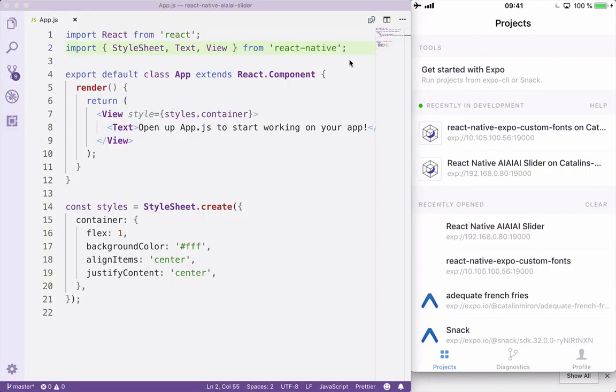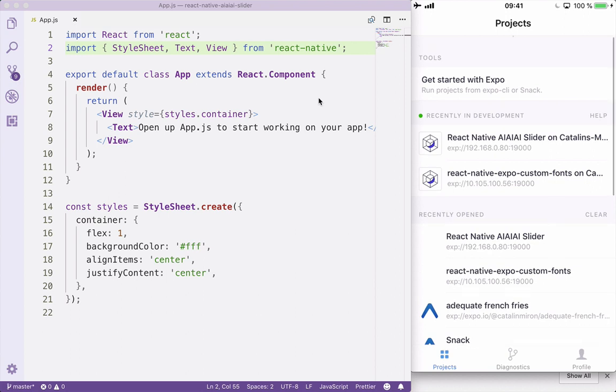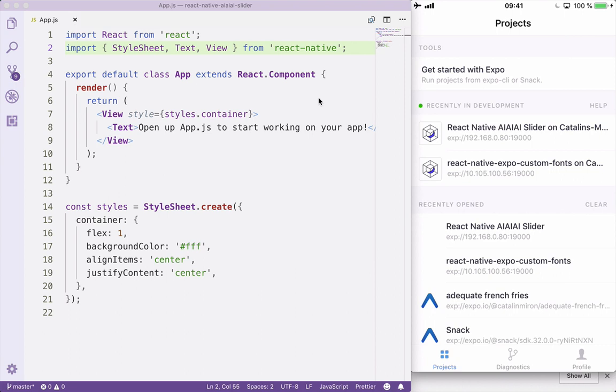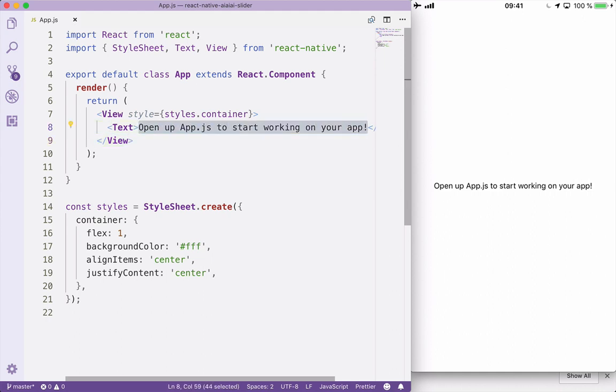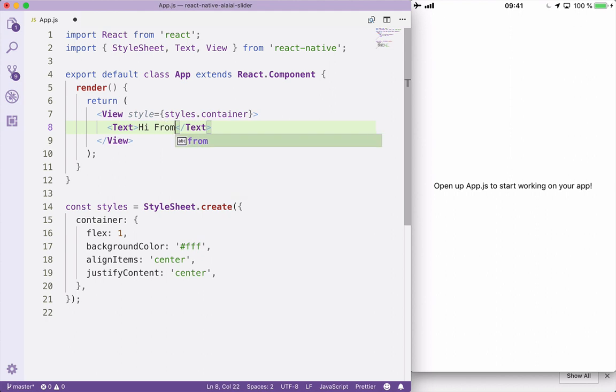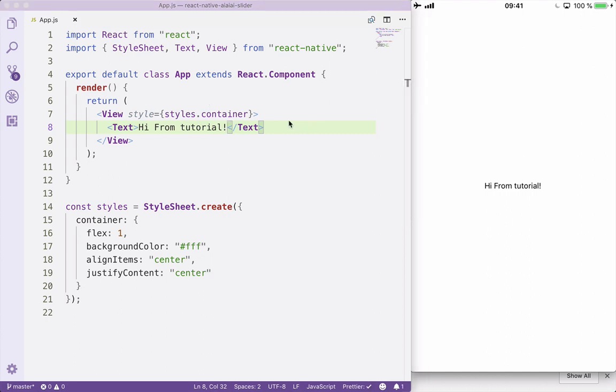Now we're back in VS Code, and as you can see, after React Native finished the bundling, you will be able to see in your Expo application the app running, and we can also test if the hot module replacement is working. Hey, from tutorial. Yeah.